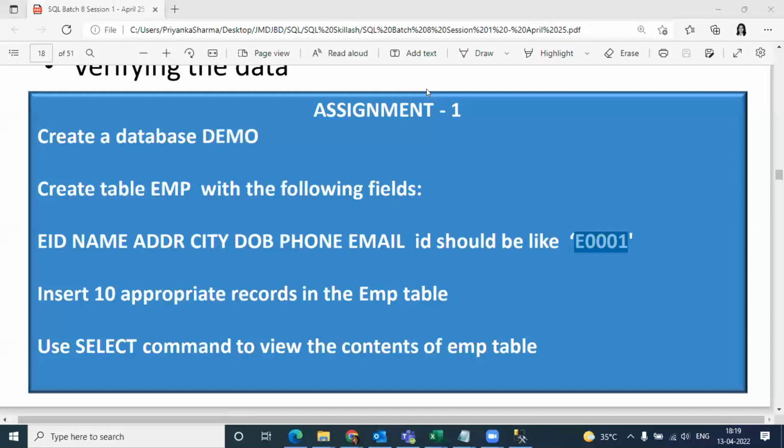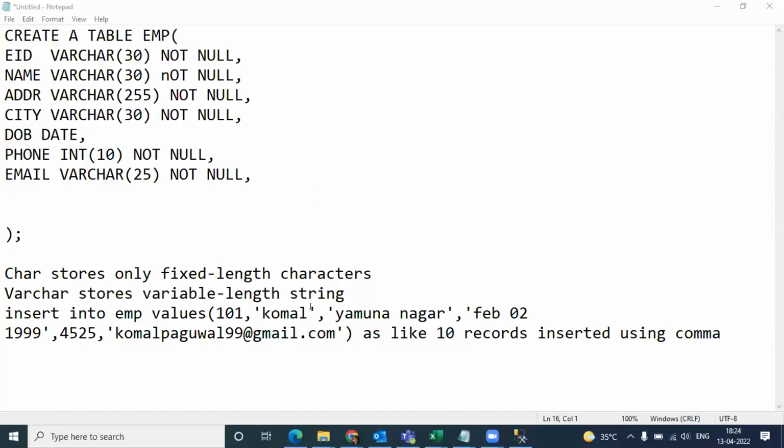So the syntax is insert into EMP values, and then you can give multiple values. So I am just picking up one of the answers given by some of you so that I can show it to you, the answers. This is the query. Like this, you can do the 10 records insert.